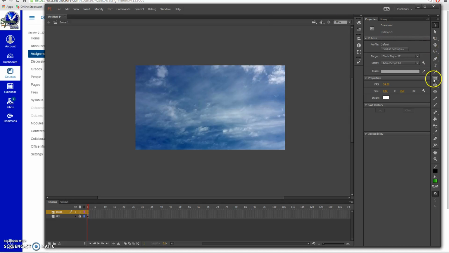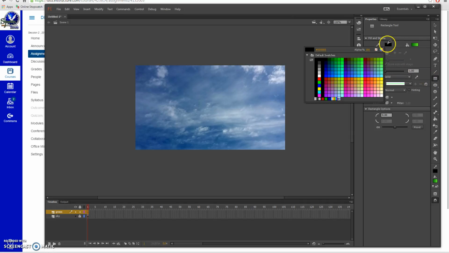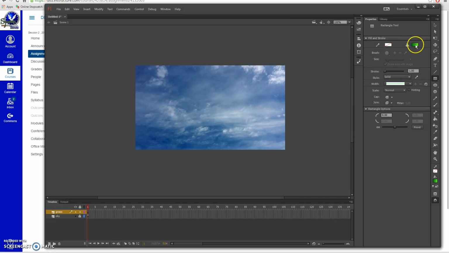Okay. So now I'll take my rectangle tool. I don't want a stroke on it, just the fill. And then you can just go ahead and click and drag and fill in about 1/3 of the screen.